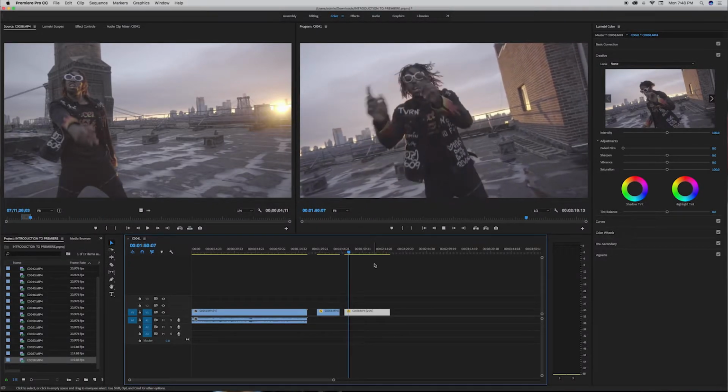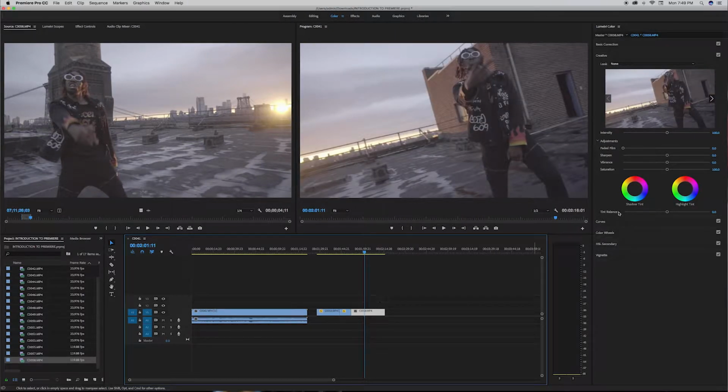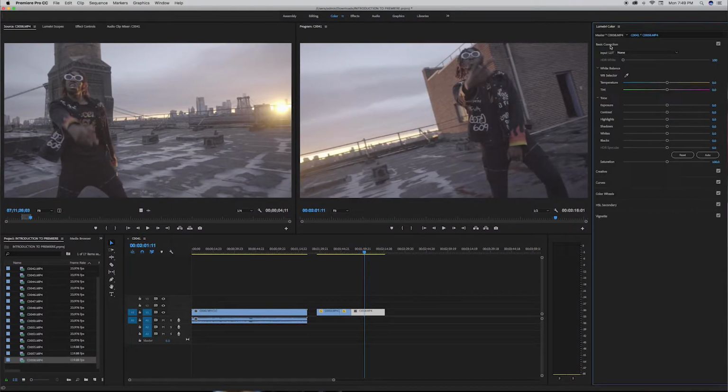Look at that, guys. That looks really cool. Now that we've cut up our clips, here is where we can do the color correction.